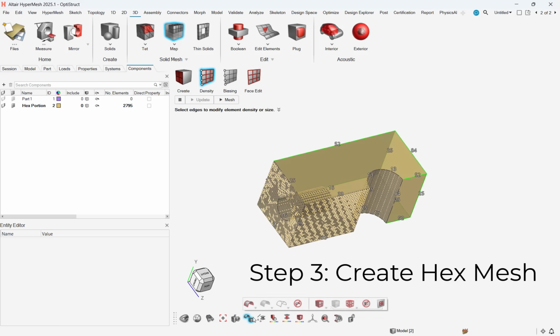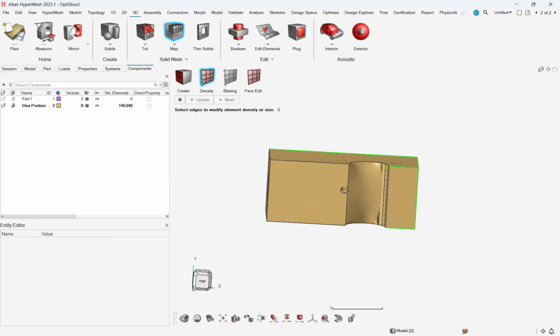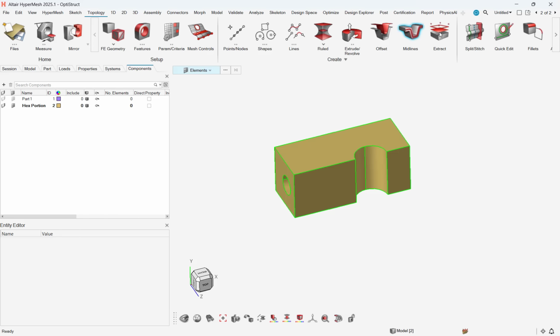If we look at our new split solid, we will see a yellow color, which means the body is mappable and able to generate a hex mesh. So let's create the hex mesh via the solid mapping tool under the 3D menu in HyperMesh.